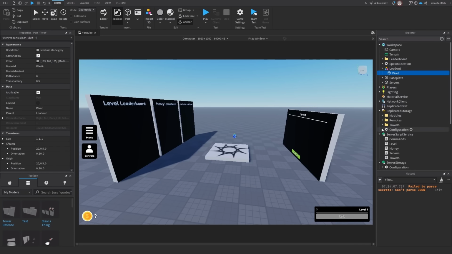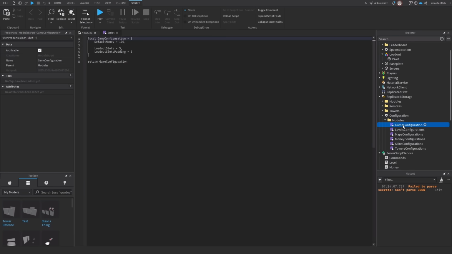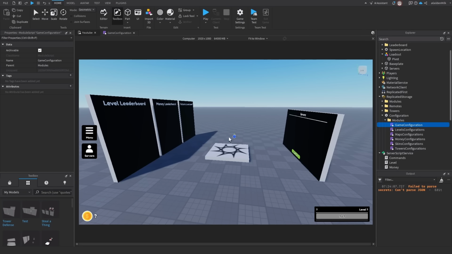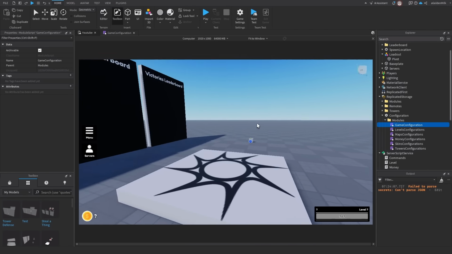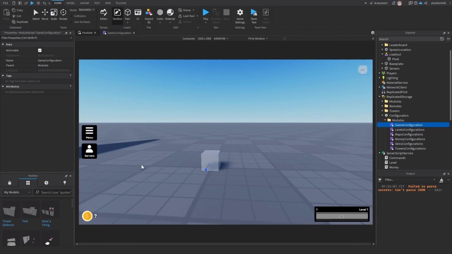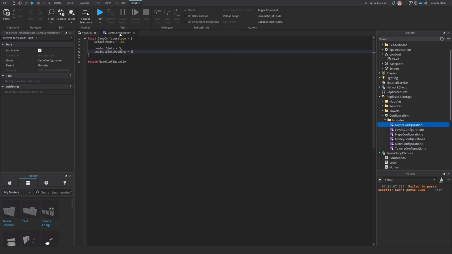Next, in replicated storage configuration modules, we'll start off with game configuration. So we've got the default money. This is when you've never joined the game before, that's how much money you get. Loadout slots, this means there are 5 slots you can have, 5 towers you can have equipped at once in your loadout. So that would also mean that there will be 5 parts created to each side of this, and then that's the loadout slot padding. So that means there'll be a 5 stud gap. So it'll be like 1 there, 1 there, 1 there, 1 there. And it'll just be automatically created around the pivot.